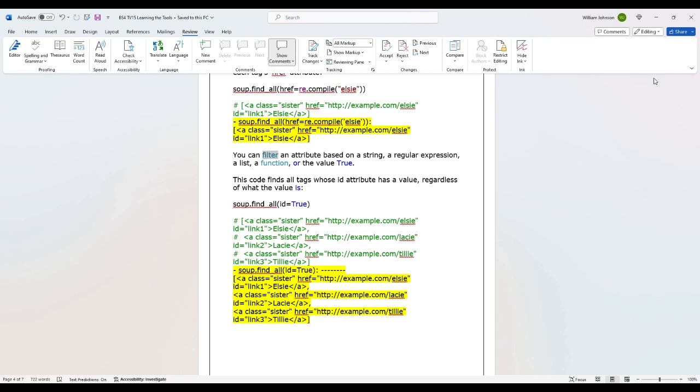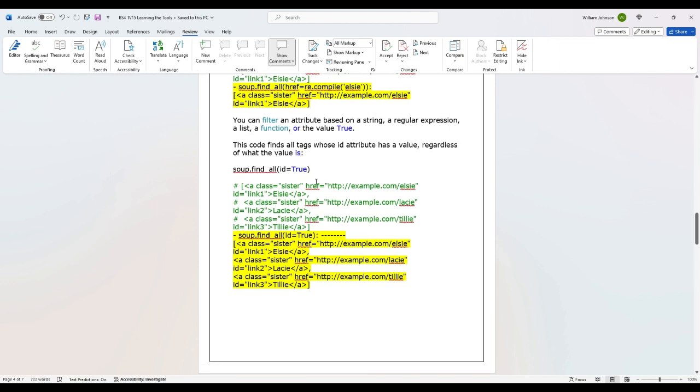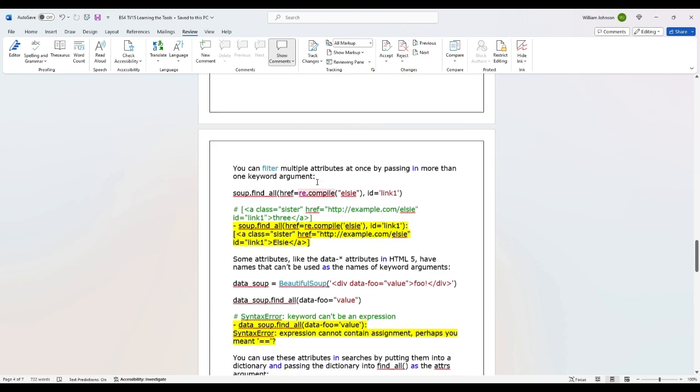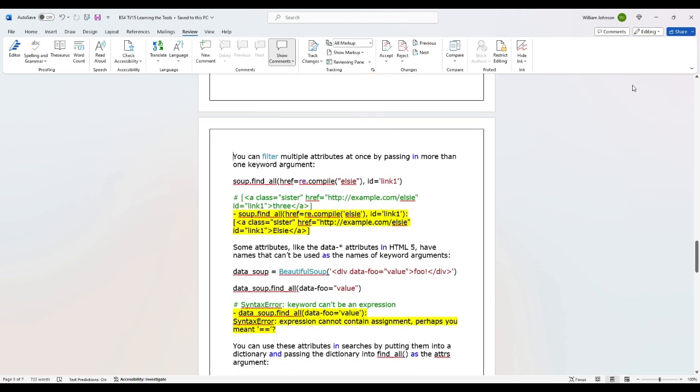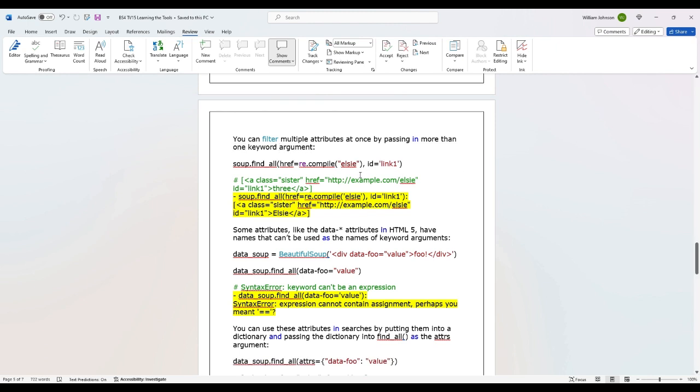We talked about this a little bit in the last video, but let's talk about this some more. You can filter an attribute based on a string, a regular expression, a list, a function, or the value true. This code finds all tags whose ID attribute has a value, regardless of what the value is. Okay, so pretty much all you're saying here is if there's a tag and one of the attributes is ID, I want to see it. And as it happens, they're all the A tags. All right. What else can we do with the filter? You can filter multiple attributes at once by passing in more than one keyword argument.